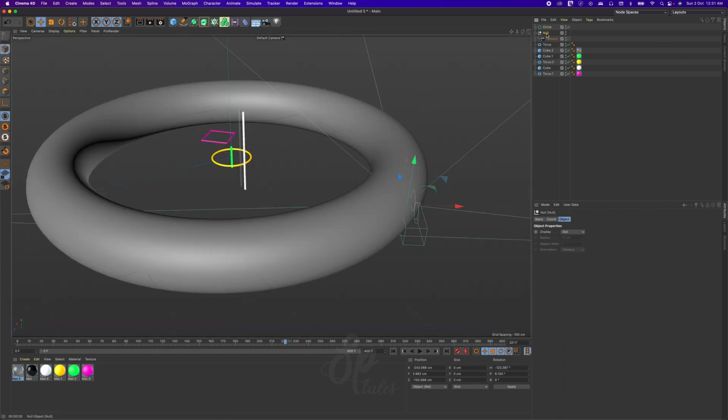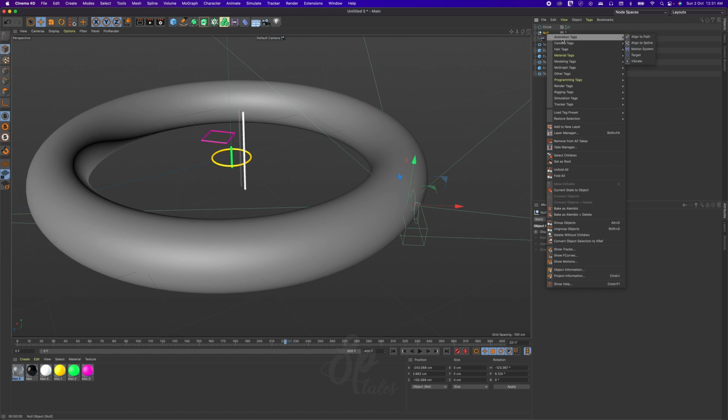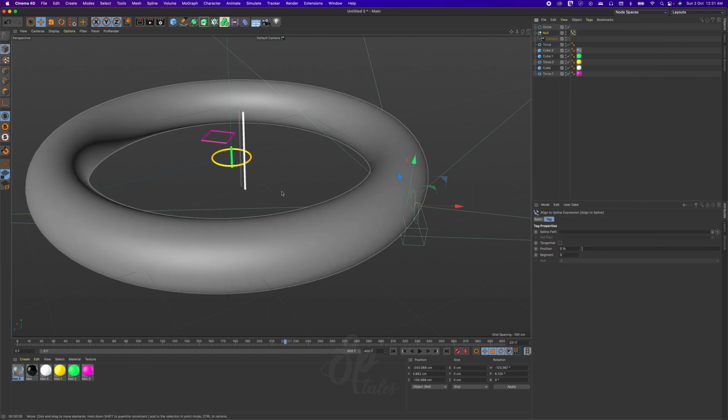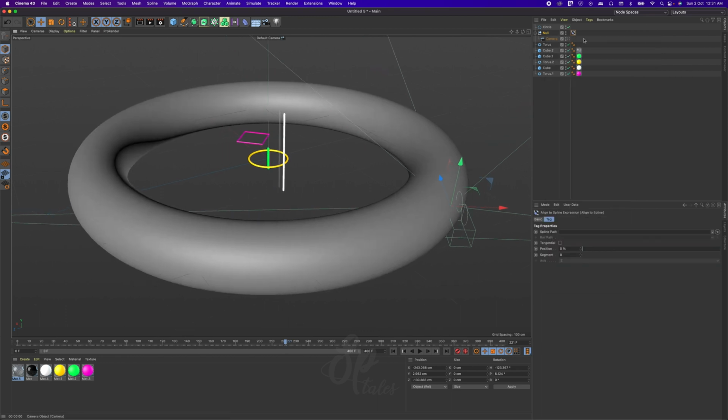Okay, now select this null, right click, go to animation tags and select this align to spline. Okay, this will help us to animate our camera. So select this tag and drag and drop this circle inside the spline path here. Okay, now check this tangential, go to camera view.